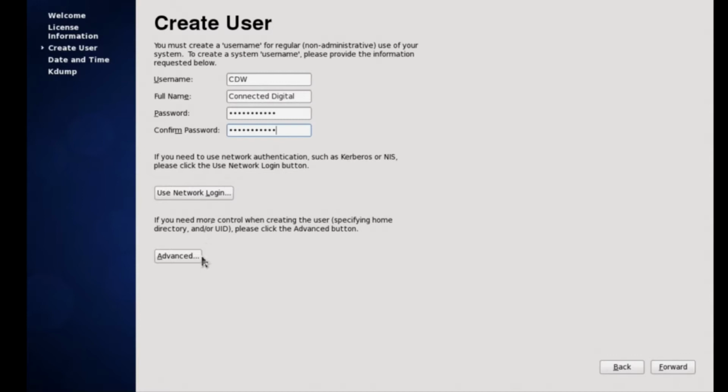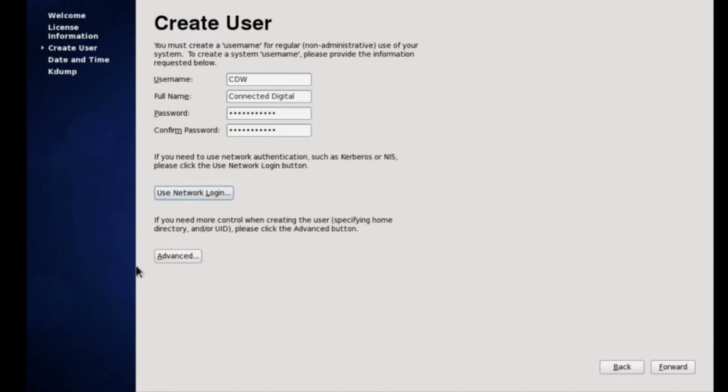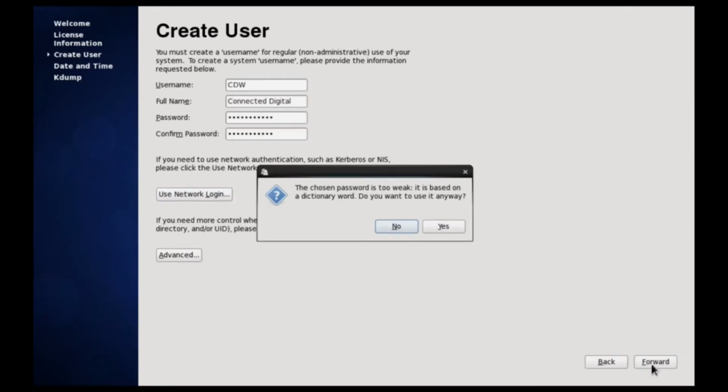You have two different options here. You can use network login. This only applies if you're logging into something like, say, NIS or Windows Active Directory. See, it even gives you the different protocols for that. LDAP, NIS, and even Winbind are all part of that to where you can log in. But since we are not doing that, we're not going to worry about that. And like I told you, it says you chose a weak password. And you go, sure, what the heck. It's not going to kill anybody.